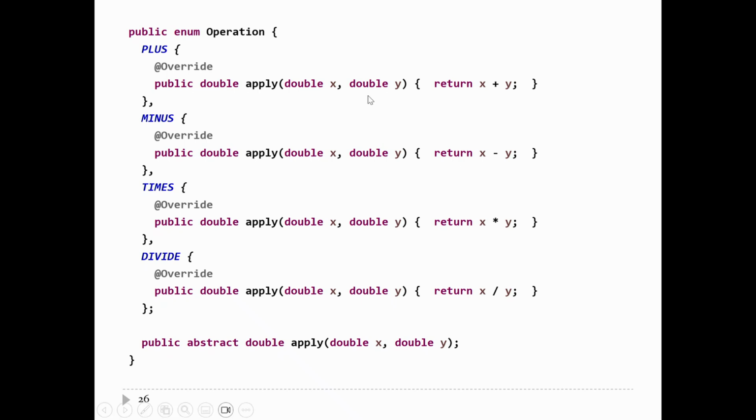Now to do this thing, you have to declare what's called an abstract method. So here we have our method apply. It returns a double, takes in 2 doubles, but it's also marked abstract. So an abstract method is a method that has no definition. When you declare an abstract method, it has no body, so there's just a semicolon here. So when you declare an abstract method for an enumeration, you're saying each one of the constants is going to provide its own definition of apply.